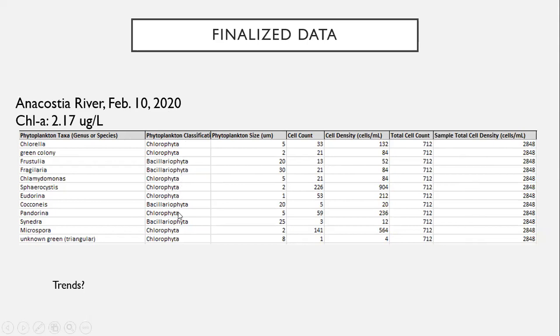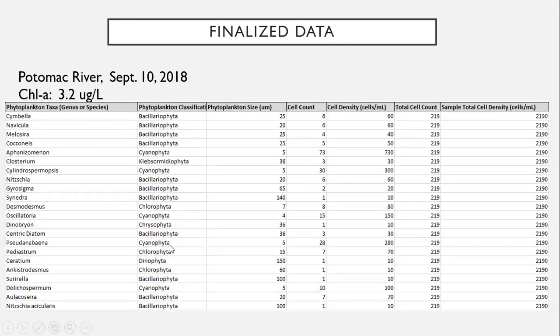But the contribution of different phytoplankton differs between these two rivers here. You can see a little more of the chlorophyta, the green algae here, compared to maybe more of the diatoms, and a little more diversity here in the Potomac River sample.